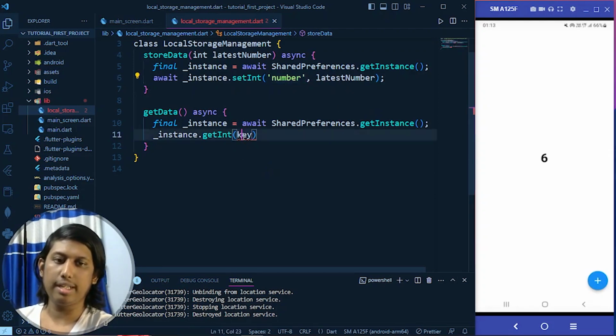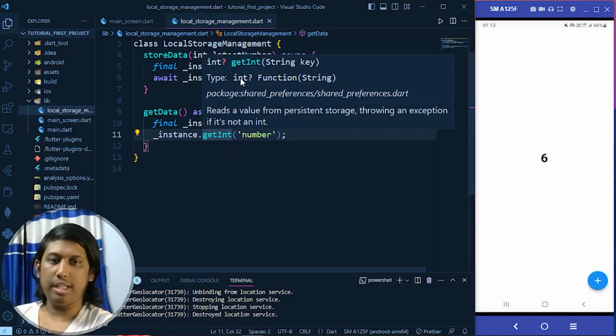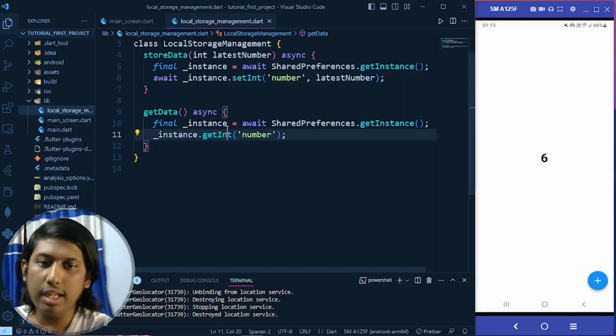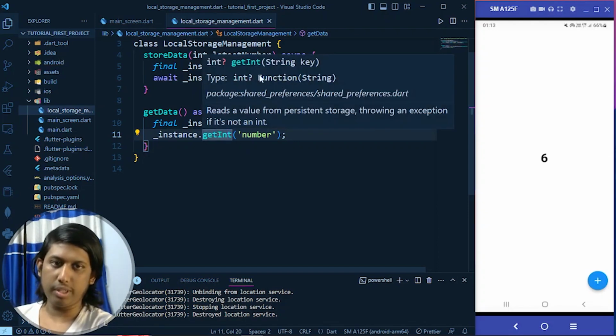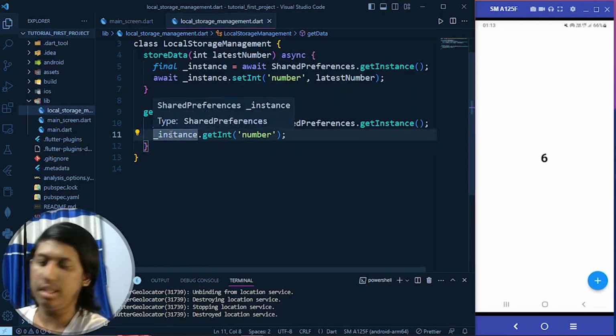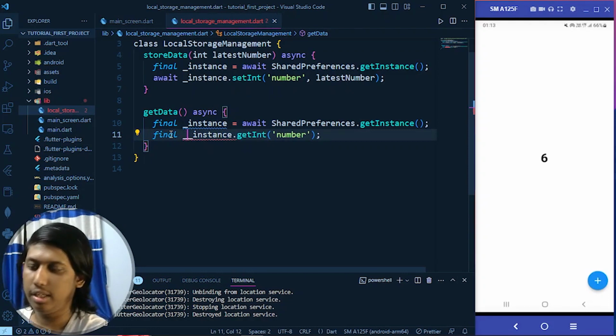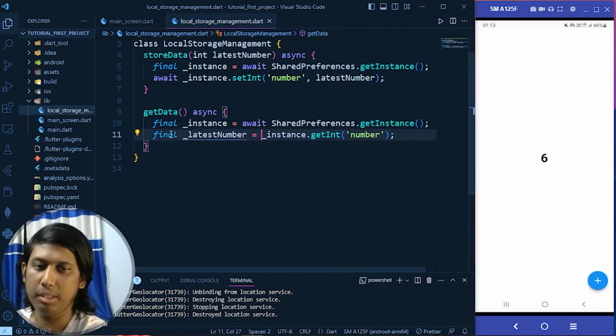I copied it here and I pasted it. The getInt method, as you can see, will return an integer or null. So when it returns an integer or null, if the value is found in the local storage, then it will return an integer. If that value is not stored in the local storage, then it will return null. Now it is not a future method, as you can see, it will return that data type, so we don't have to use await. After that we can directly write latest number, because it will give us the latest number.